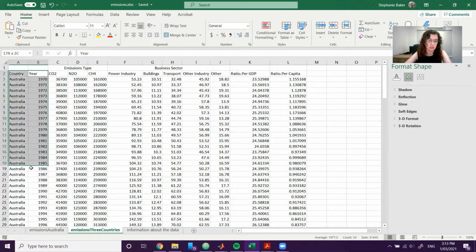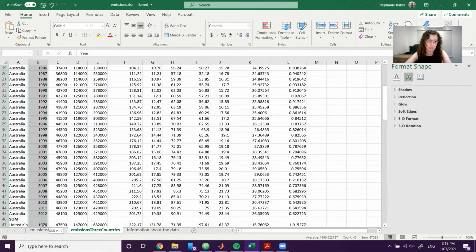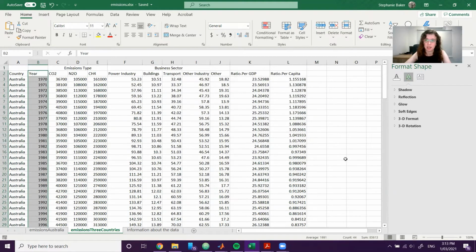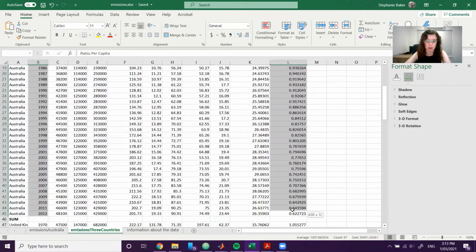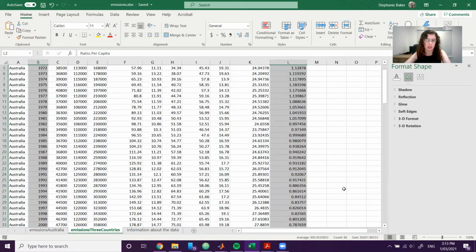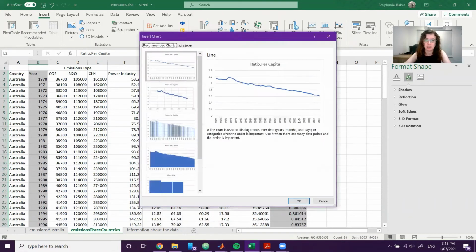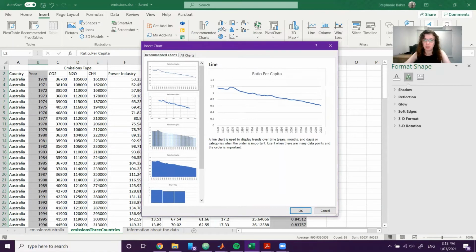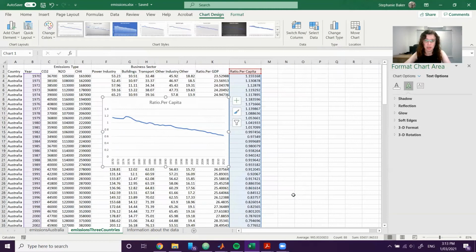I'm going to start with just Australia. So I'm going to highlight the years here. And then I'm going to highlight the ratio per capita here, all the way down to that 2012 point. I'm going to stop there and I'm going to insert that graph. So again, recommended charts, it's going to give me a line graph. Either that or you can just insert the line graph yourself, which you can do by clicking on the little line icon there. But let's click OK on that. And we have a single line.